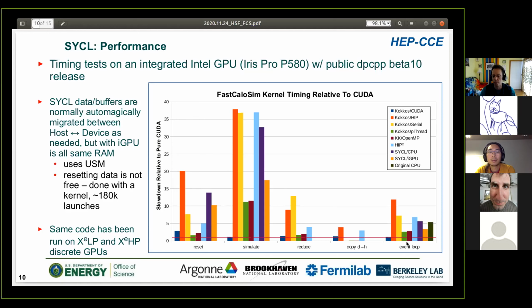If we look at the event loop, we see that running on the integrated GPU is obviously better than running on the CPU. The CPU for SYCL looks like it performs better than the Kokkos serial, and slightly better than, or comparable to, the original CPU code as well.